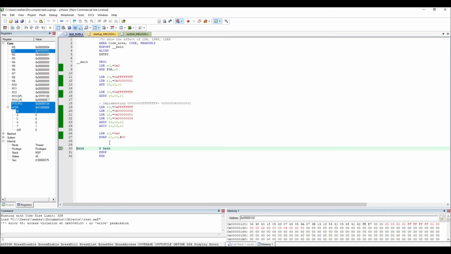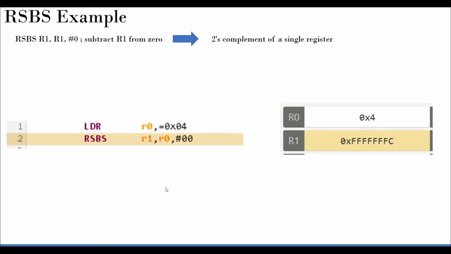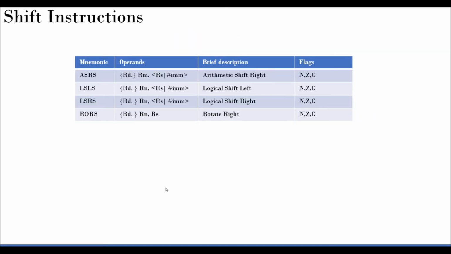So we understood all the things. This is the fun part, right? You learn the instruction, and at the same time you should be able to try it out on the Keil, so that you understand it very thoroughly. I hope it's pretty clear. Let's go back to the slide again. This is where we stopped, and now let me conclude this video with the shift part, and then we will have the rest of the instructions in the next video.